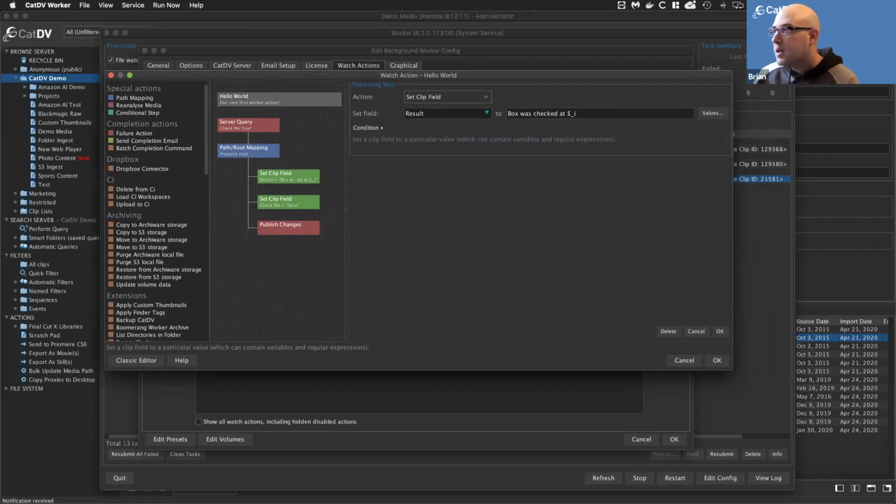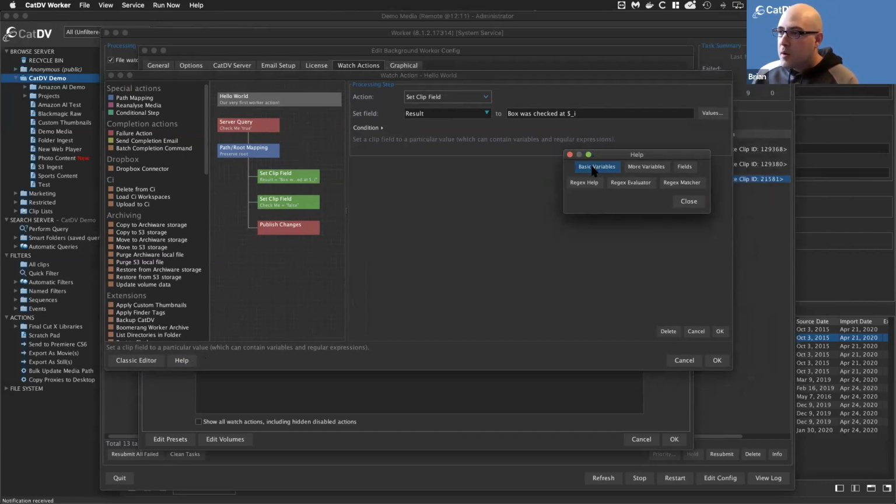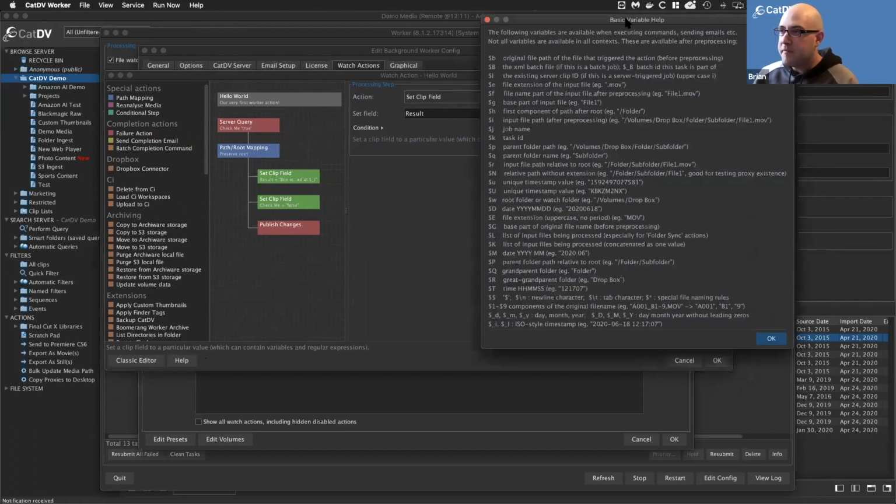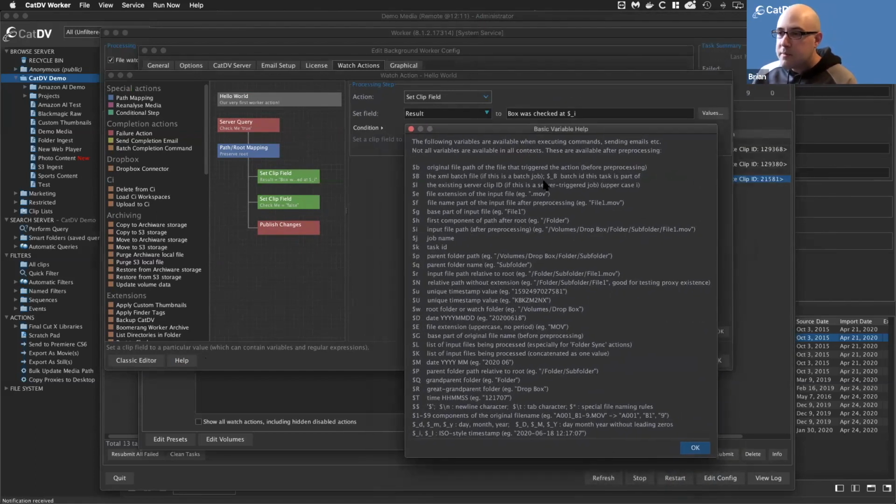So in this case, if I were to open up my little help menu here, what Worker offers whenever you've entered a clip into the workflow are some automatic variables. And you don't need to be a programmer to understand what these mean. You can get things like, if you use $I, well, that's the path of the file that triggered the action. If you use $Q, well, that's the parent folder of the file that triggered the action.